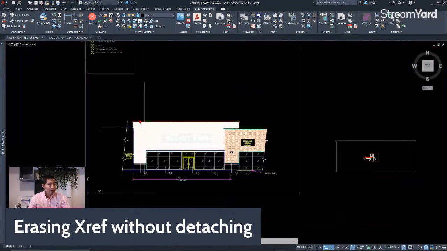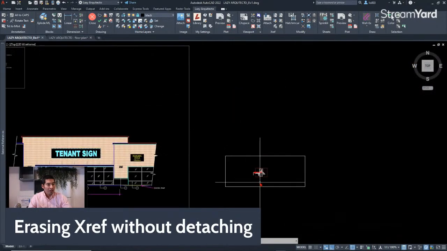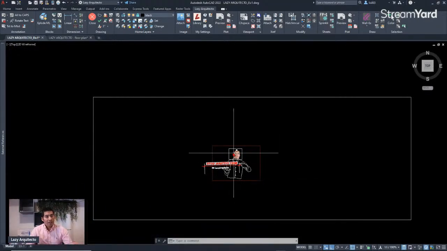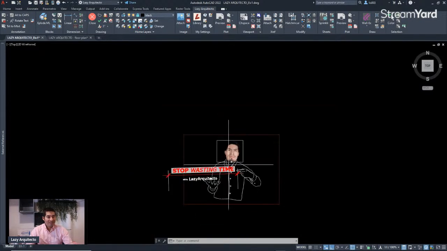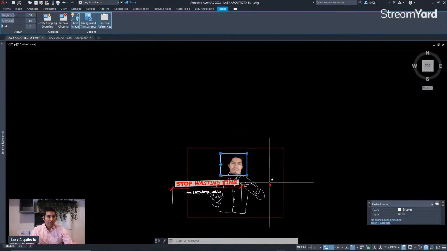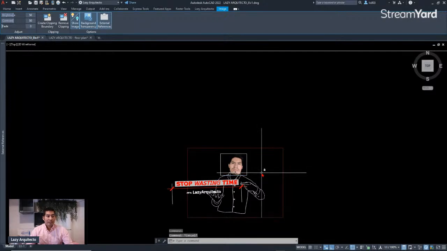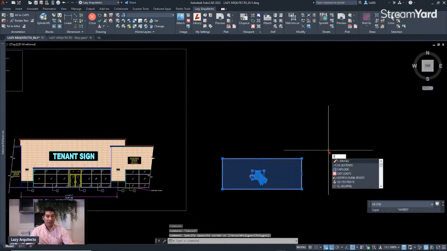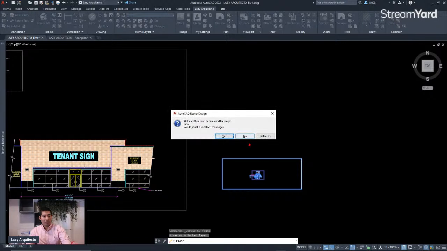So let me go over here. What you might be doing wrong here is, let's say I have this, I was working on something for my thumbnails, but anyway, this is an Xref, all right? If you can see over here is a raster image, or Xref also called. And many people simply erase their Xref using the erase command, or simply using the delete key on the keyboard, right?